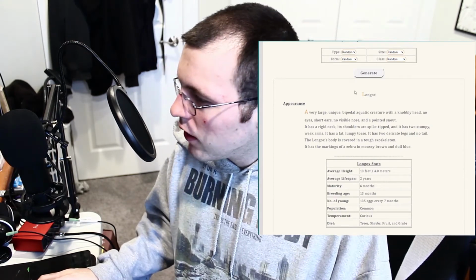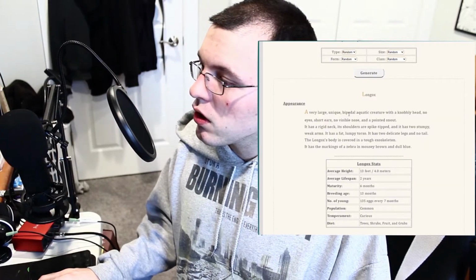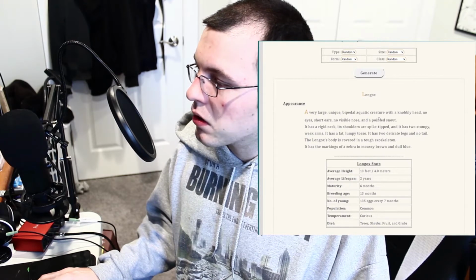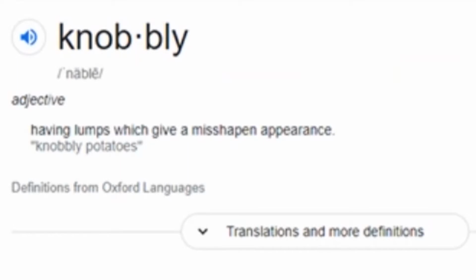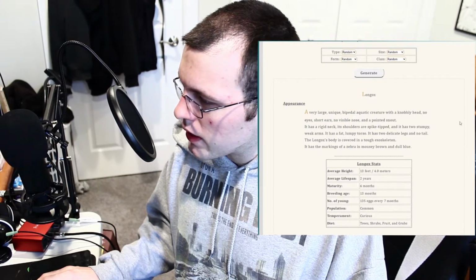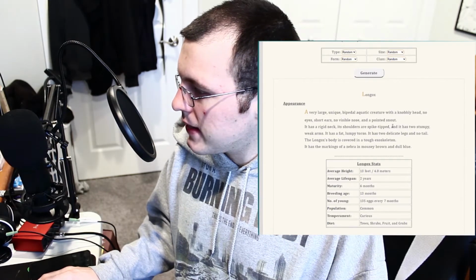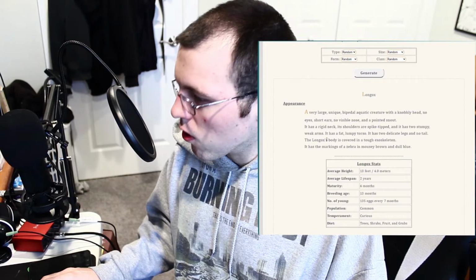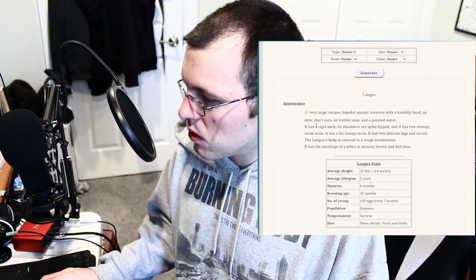Anyway, we got the long ox. Alright. Is it an ox that's long? So we got a very large, unique, bipedal, aquatic creature with a knobbly head. Knobbly. Adjective. Having lumps which give a misshapen appearance. No eyes, short ears, no visible nose, and a pointed snout. It has a rigid neck, its shoulders are spike-tipped, and it has two stumpy, weak arms. It has a fat, lumpy torso. It has two delicate legs and no tail.